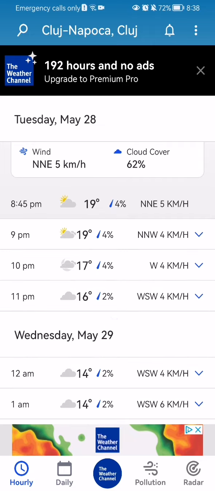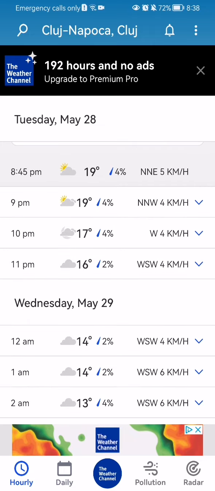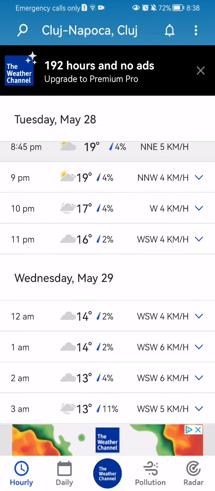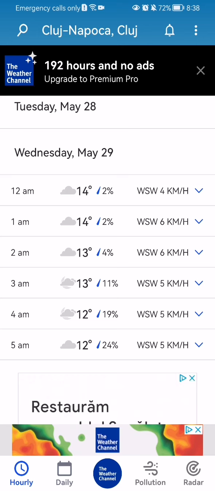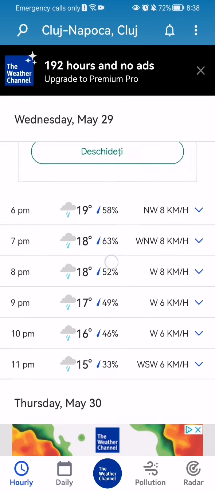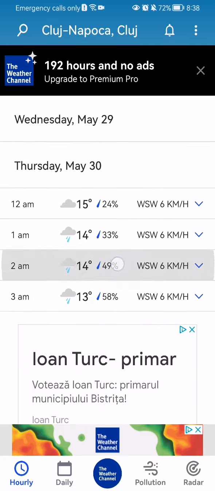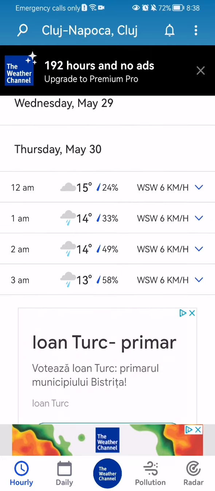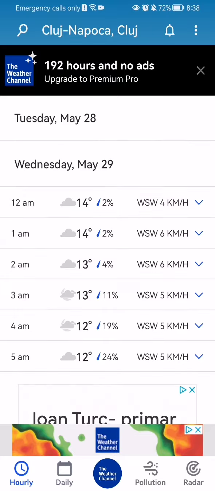And you can scroll down and see the hourly forecast for every hour basically, and then it restarts for Wednesday and you can see all the hours once again, and you can move on to the next day once again if you want to. So this is how you do it shortly.